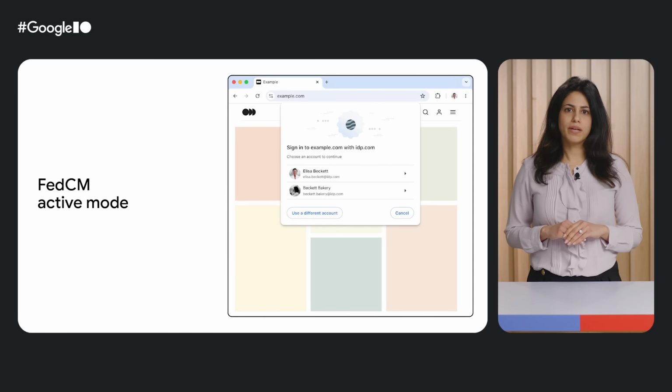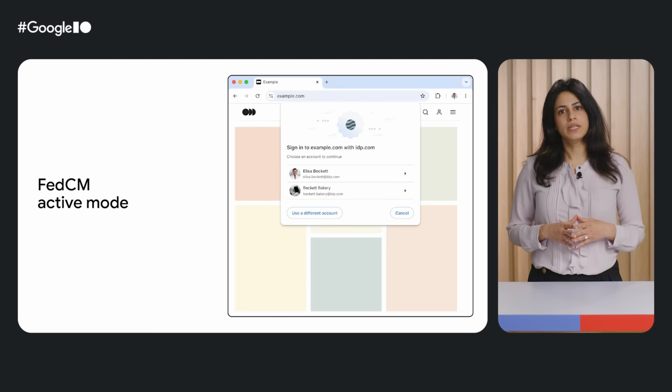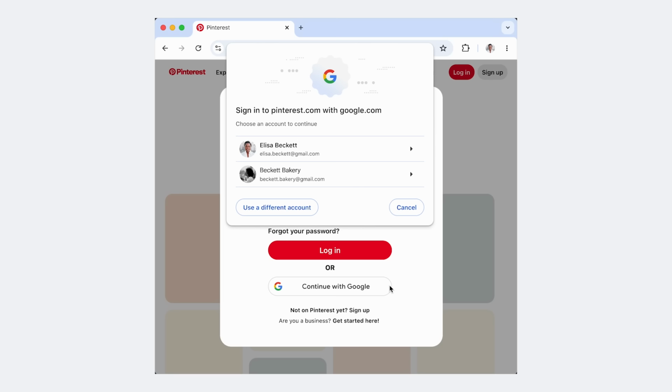In addition, FedCM now also supports an active mode. This is shown when a user actively indicates they want to sign in, for example, by clicking on a Sign In with Identity Provider button. Now you may ask, how is this better? Without active mode, users are redirected to the identity provider's site, often in a new tab, which adds friction. With active mode, users get a seamless browser-mediated experience without leaving your website, which should improve conversion rates.